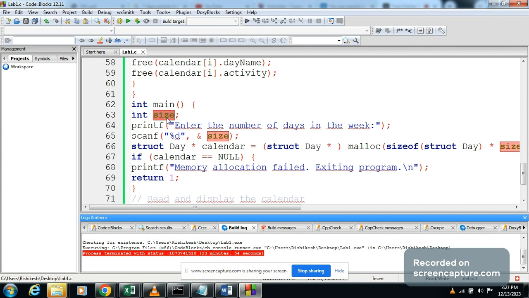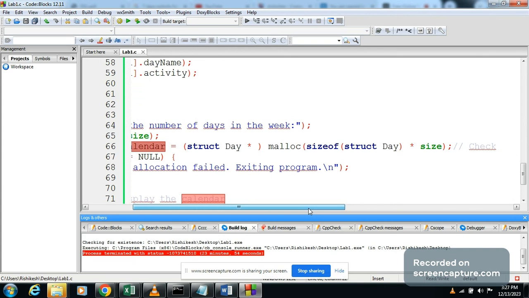So size is an integer variable we are going to define here. Now enter the number of days in the week. The message is going to be displayed on the screen. So the number is going to be retrieved because here we are going to store 7 elements. So number is to be 7, that is size is nothing but 7. The memory is going to be allocated for the calendar. So here calendar is a structure variable of type day. The memory is going to be allocated for this particular structure variable calendar.